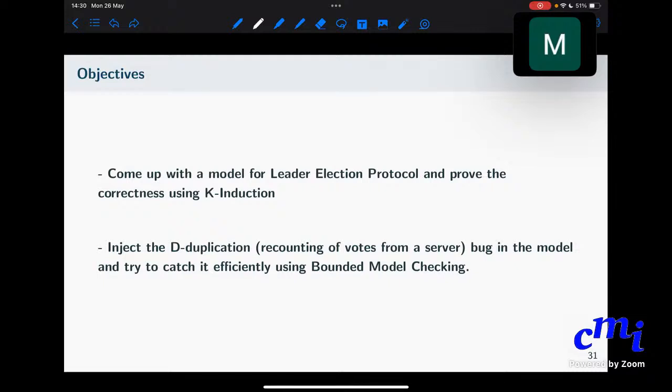So our objectives were to create a model for the leader election protocol and prove the correctness using k-induction, and then inject a deduplication bug, which means that a server recounts the same votes from another server. So a server, which is a candidate, suppose, and some other server S1 has granted it a vote, even though the vote has only been granted once, it can recount the vote and then it can get a false majority. So we injected this bug in the model and we try to catch it efficiently using bounded model checking. Right, so now I'll hand it over to Shauryam to explain further.